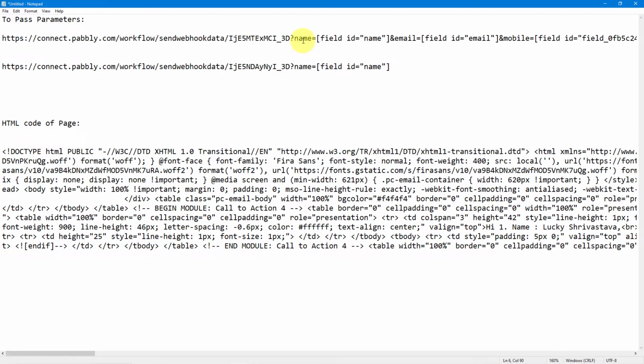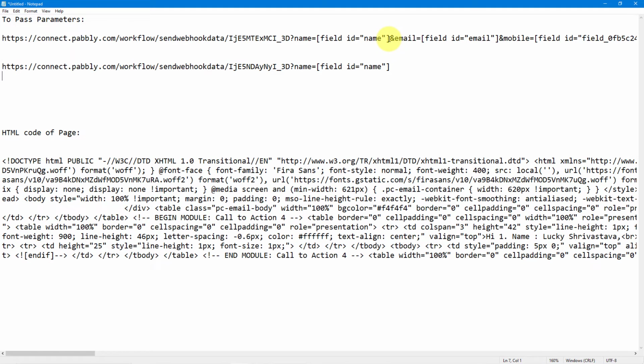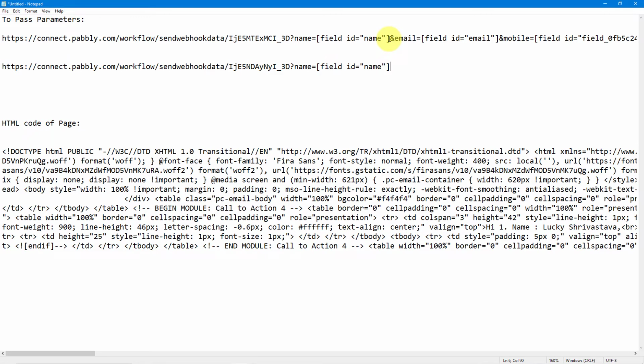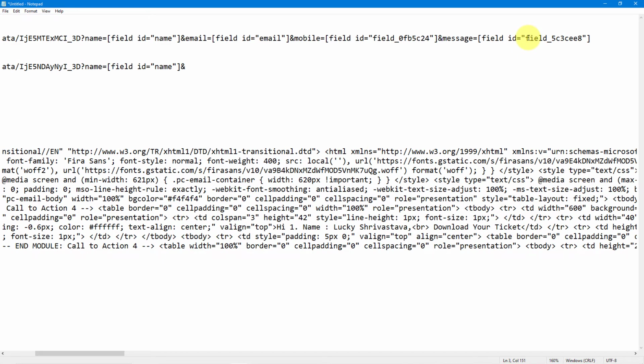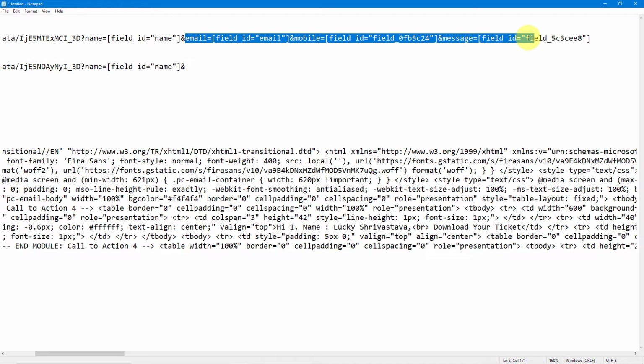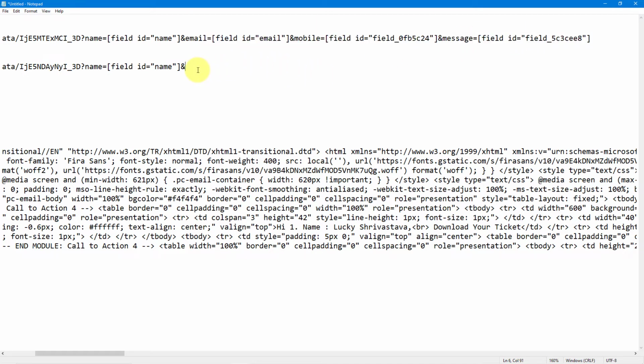You can see in this first link I have already passed the parameters which I need to pass in my webhook. I'm just going to copy this remaining string from here. If you want to pass the remaining strings, you have to put an and sign here like this. This is the and sign, and then you pass the email parameter, then the mobile parameter, and the other fields like this, the mobile number, and the message parameter. I'm going to copy this string from here and paste it here. So I have passed all the parameters.